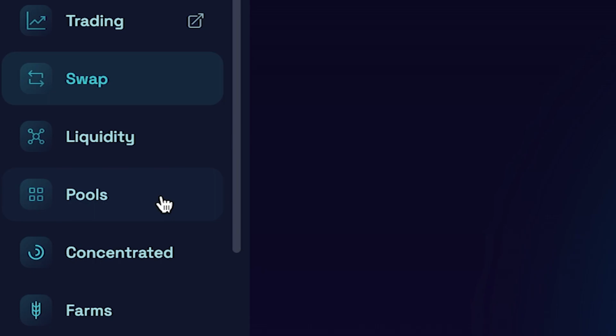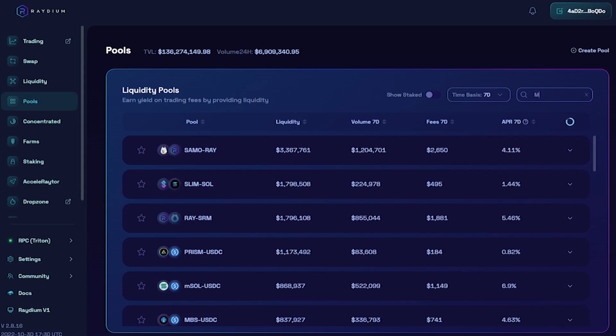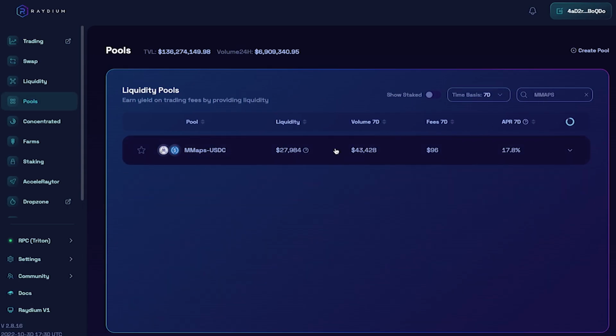Go to Pools in the left menu, move to the search bar and search for MMAPS. Click on the pool and add liquidity.